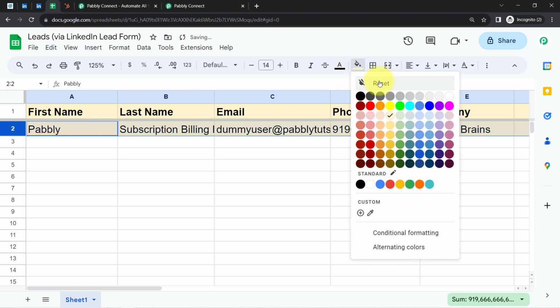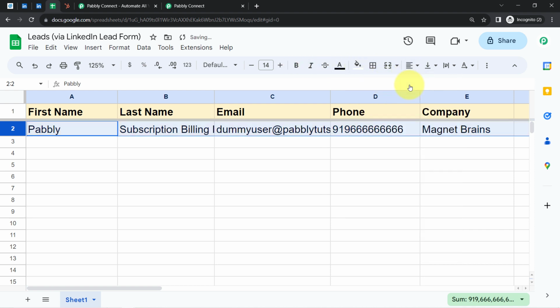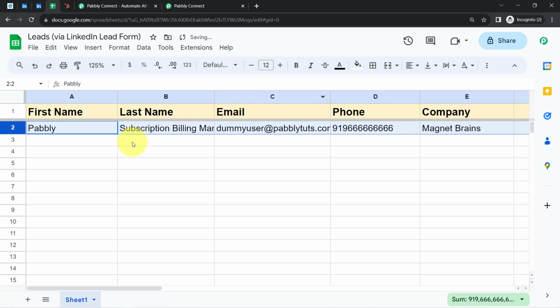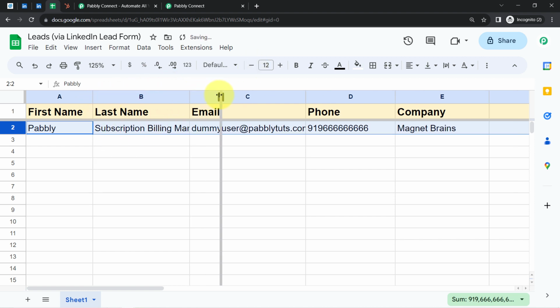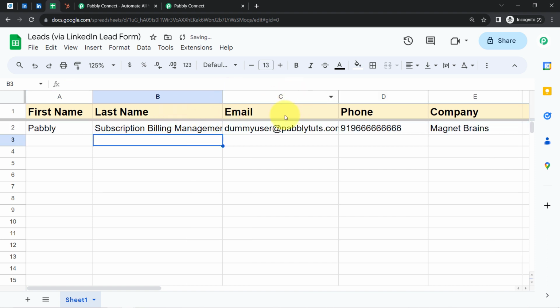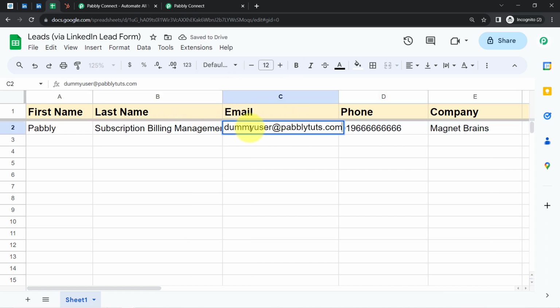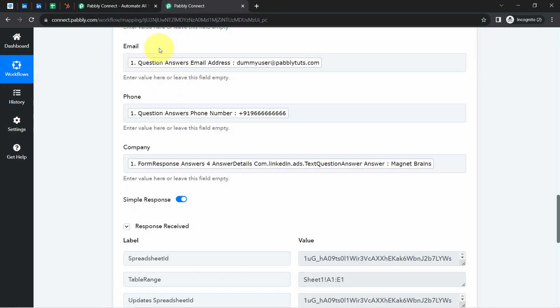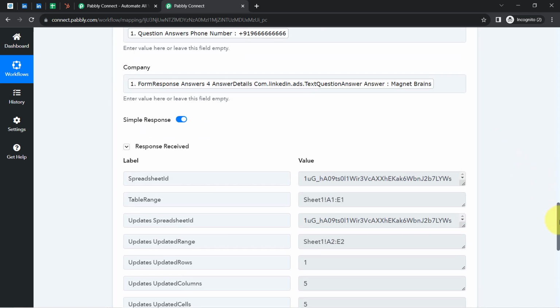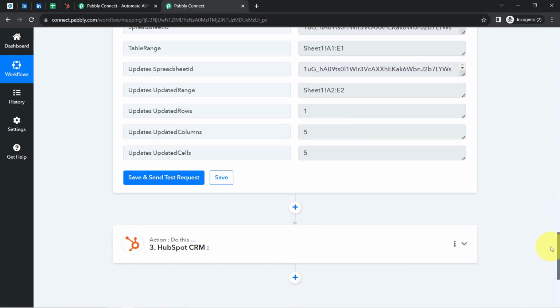Let me first correct the formatting so that you can see the data very clearly. So this is my first name, that is Pabbly. Here we have the last name as subscription billing management service. The email address as dummy user at the rate pabblytools.com, the same phone number and the same company name. The presence of this data clearly shows that the connection between Google Sheets and Pabbly Connect is also working absolutely fine.